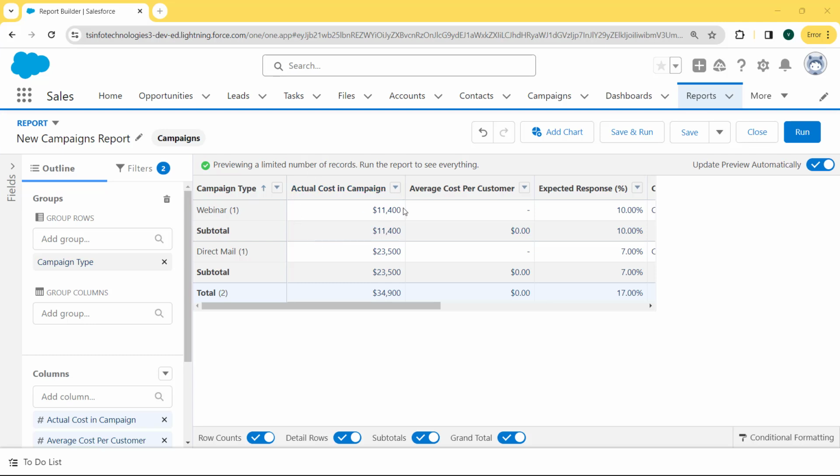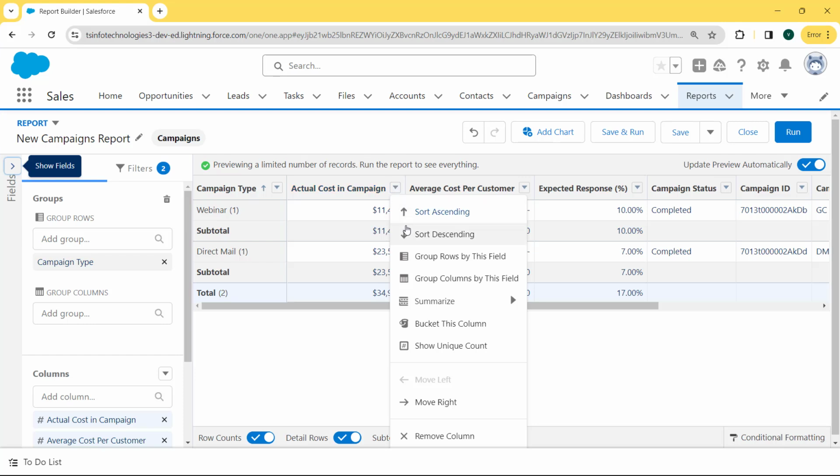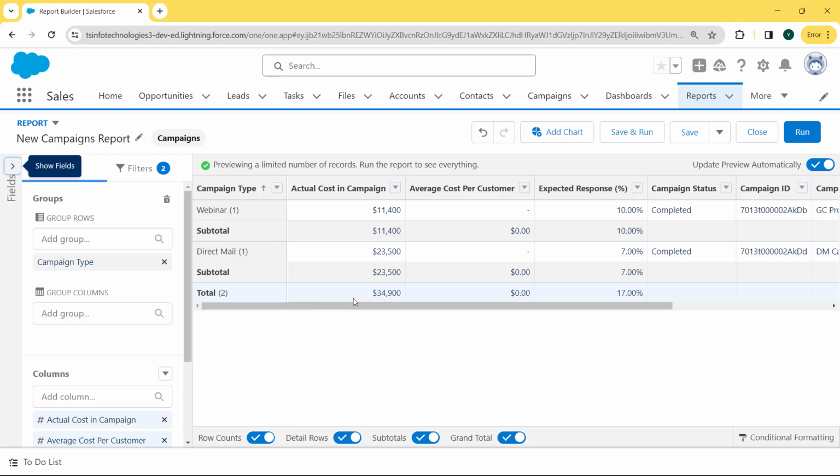Here we are subtotaling it by simply clicking on the drop-down arrow of the actual cost in campaign. Under this drop-down list there is a summarize option, and under this summarize option we can see that five options are present. Here we want to sum it, so click on the sum option. After clicking on the sum option we can see the actual cost in campaign is totaled, and the total value is shown at the last of the actual cost in campaign column.